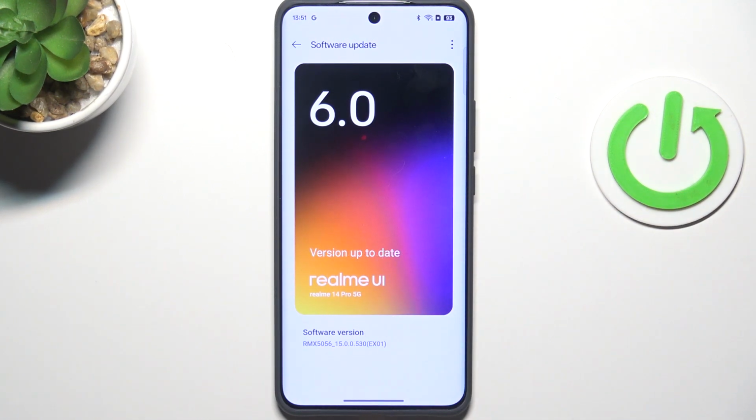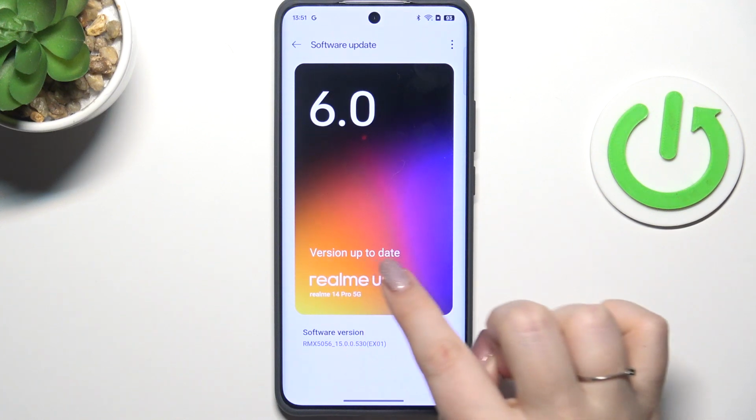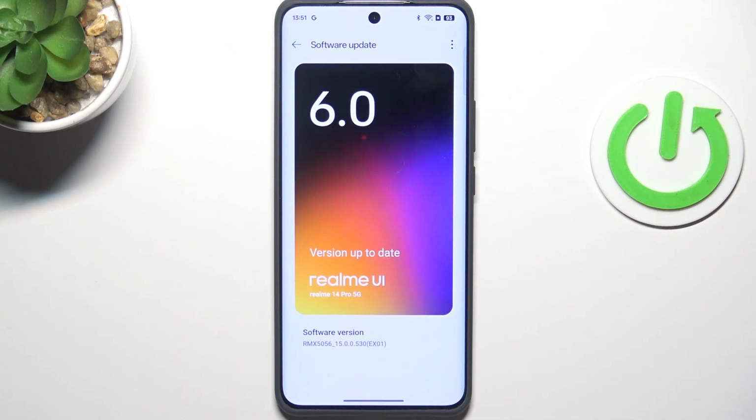As you can see, your device is checking for the updates, and basically you can meet two different scenarios. This is the first one where your software is up to date and there's nothing to download, and the second one is where your device will actually find the update and it will show you the information about it, what has been fixed, what has been added, and then you will be able to download and apply it on your device.